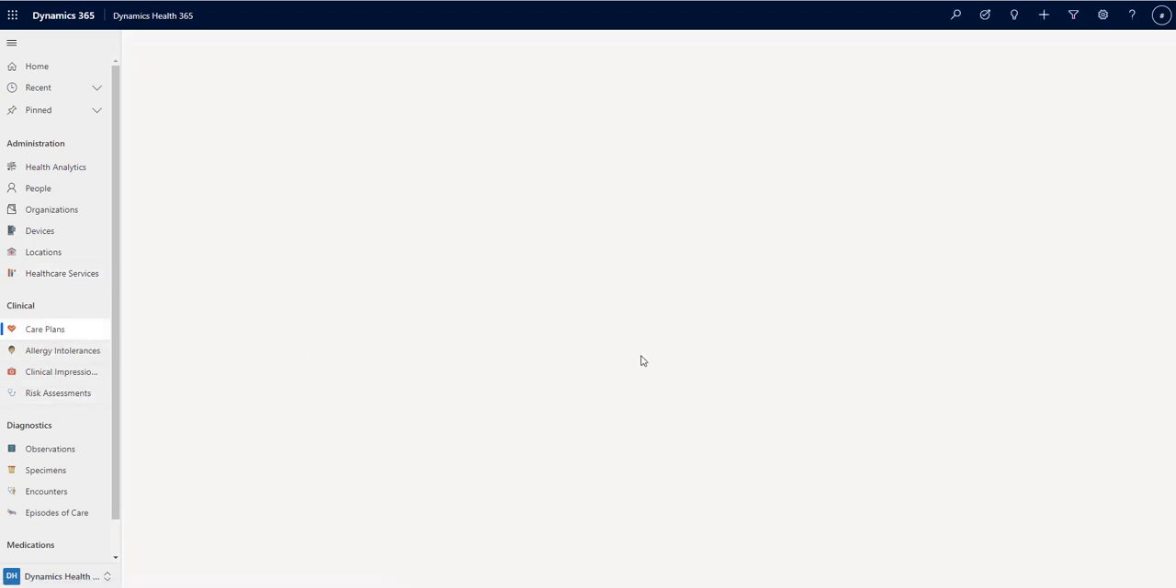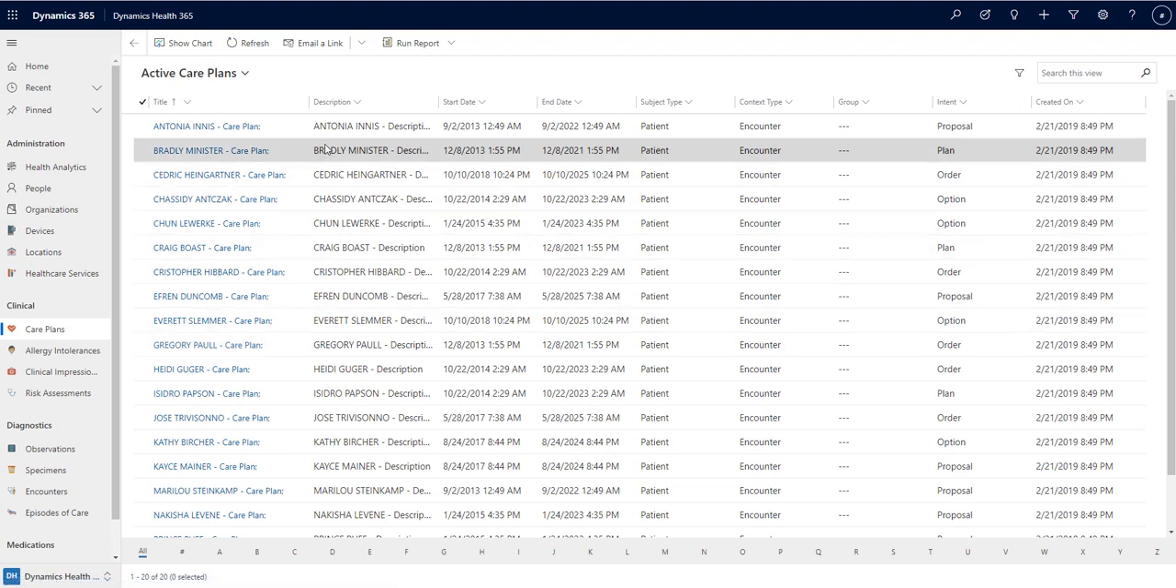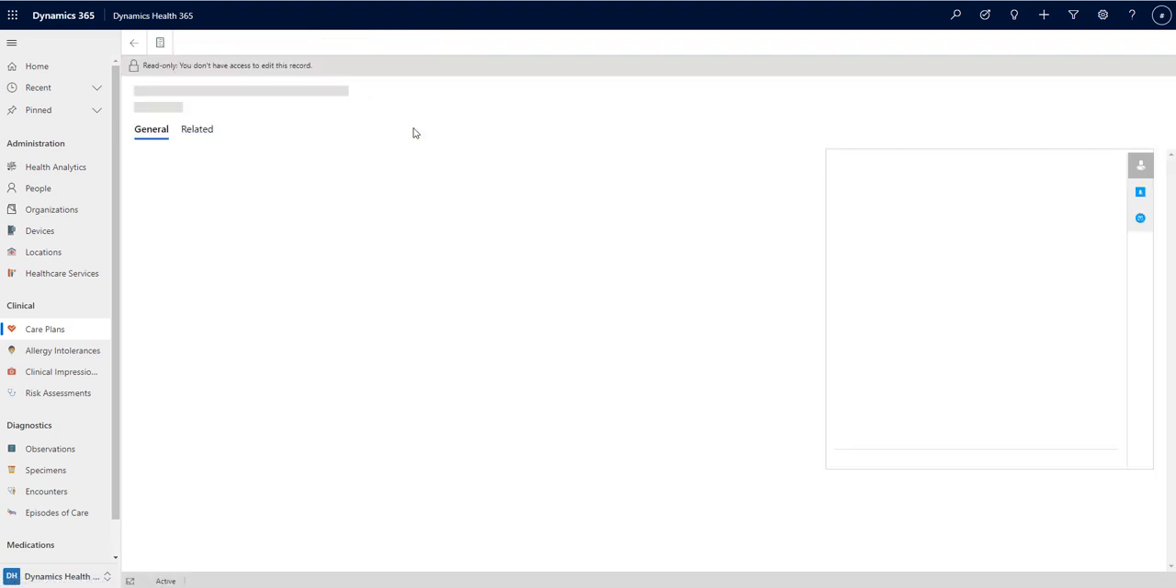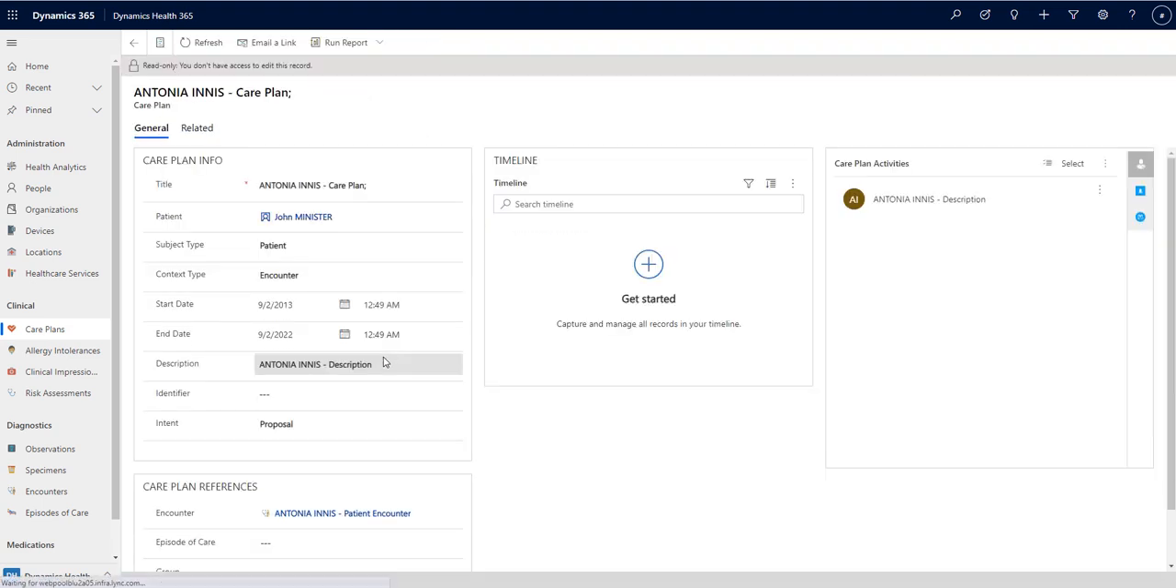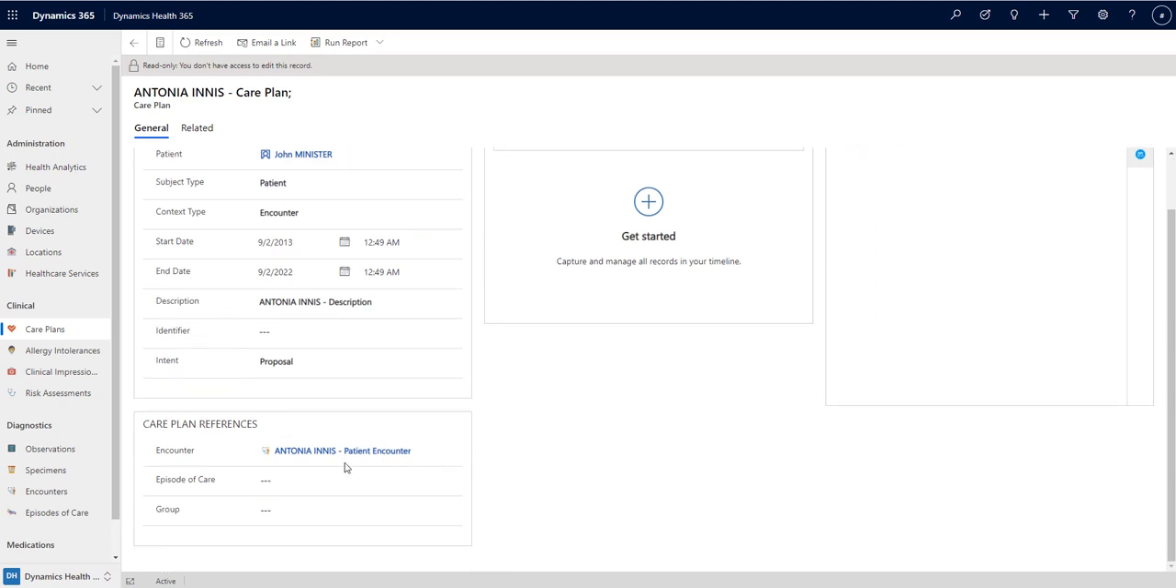Care plans is interesting. So care plans, if we open one up, we can see that there are several relationships in here that are really important. So we've got the patient, and then we've got an encounter.